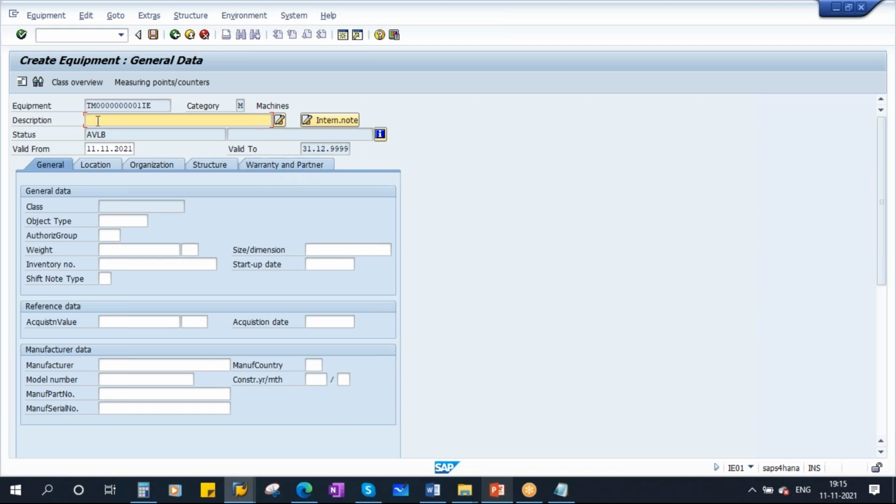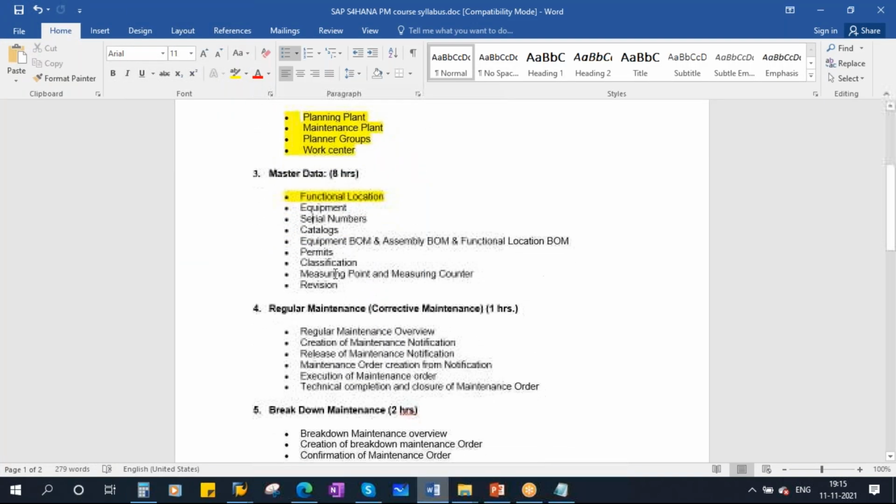So first give the equipment description. 500 kVA diesel generator. This is the description. Okay. Now, first class. This I already told you. We have a separate topic called classification. That time we will discuss this one.